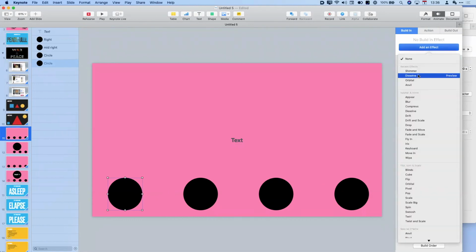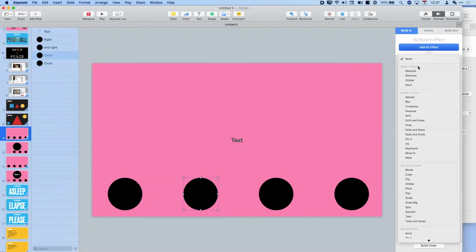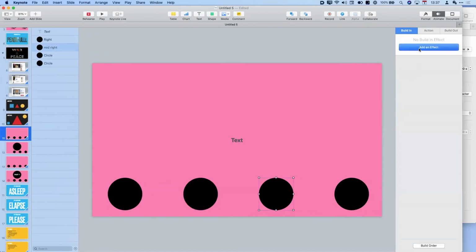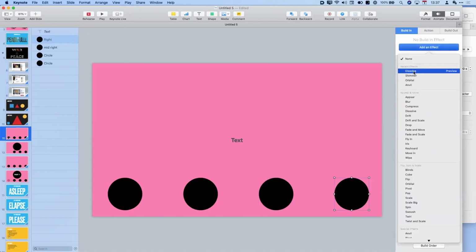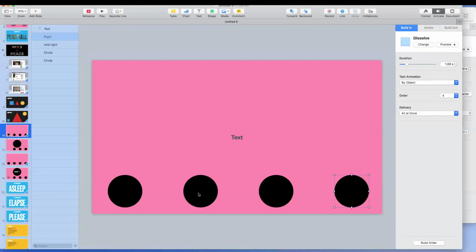Now, if I was to animate these, let's just add a quick build in over here. Add an effect. So let's just do a dissolve in, add an effect, dissolve in, add an effect, dissolve in, add an effect, dissolve in. Okay, so now if I was to run that and click play, I get the first one, I get the second, I get the third, I get the fourth. Okay, so far so good.